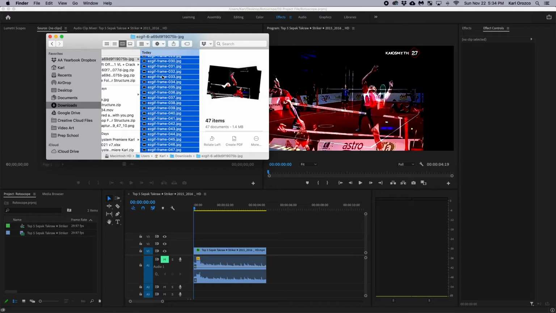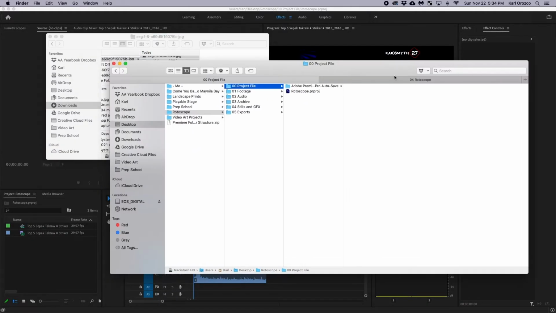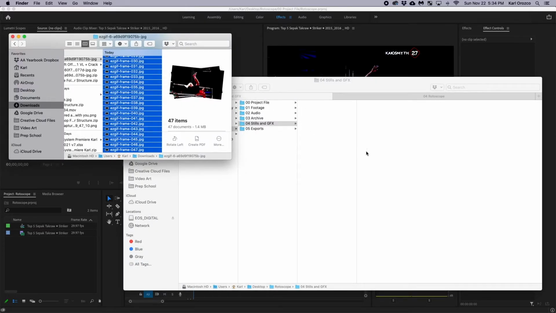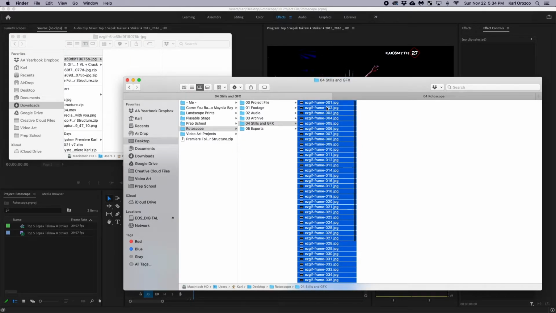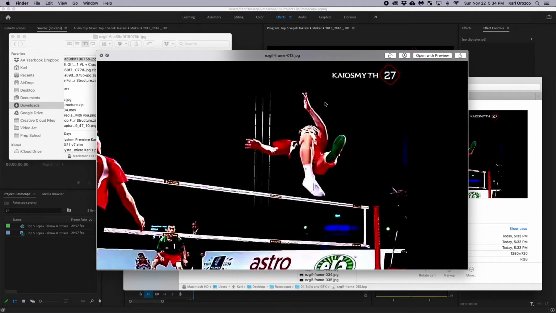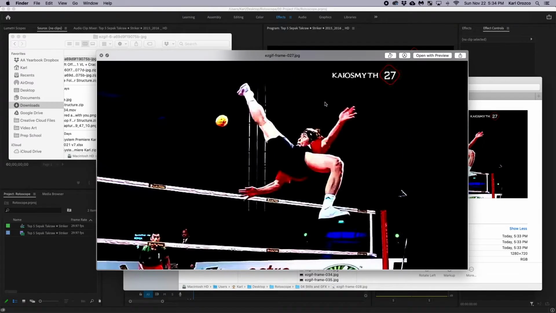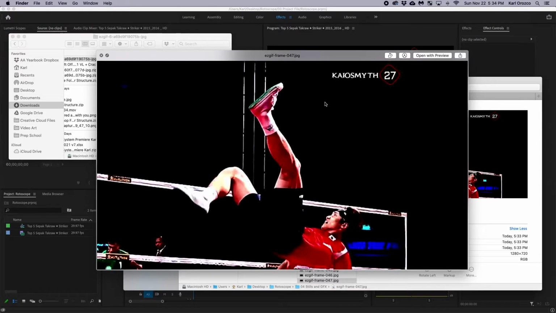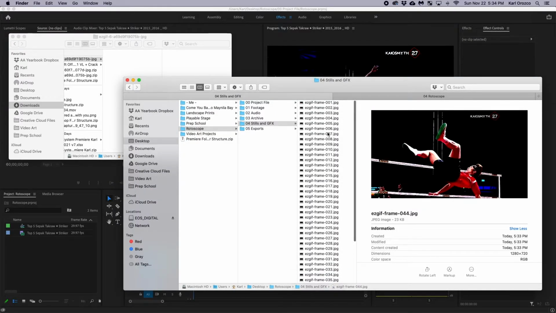I'm going to select all of them, and I'm going to copy them and paste them again into this Rotoscope project folder that I've been working on, and I'm going to place it here in Stills and Graphics. There it is. If I click on one and show you, each time I click, we advance one frame. And those are the frames I am now going to start rotoscoping.